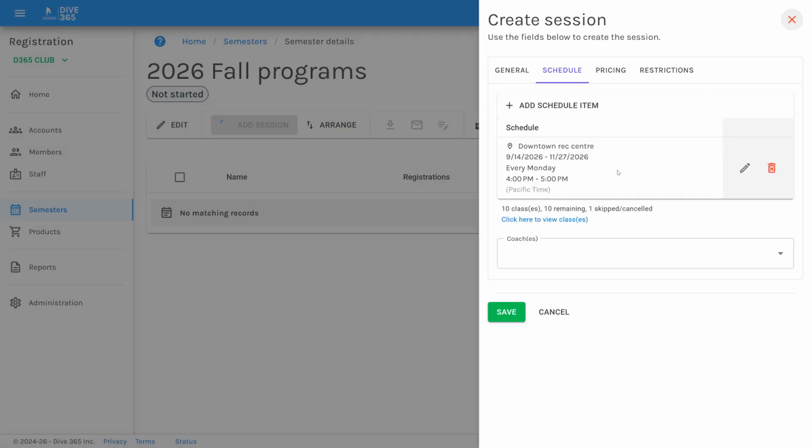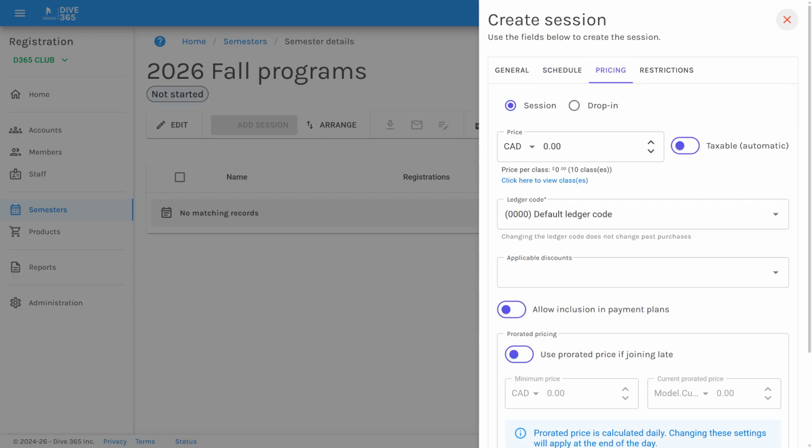And the next thing that we can do is we can assign coaches to this session. But I'm going to leave this as blank. It's useful to know that any coach in your organization is going to be able to see all sessions anyways. It just means that this one isn't specifically assigned. Now we can click on the Pricing tab.